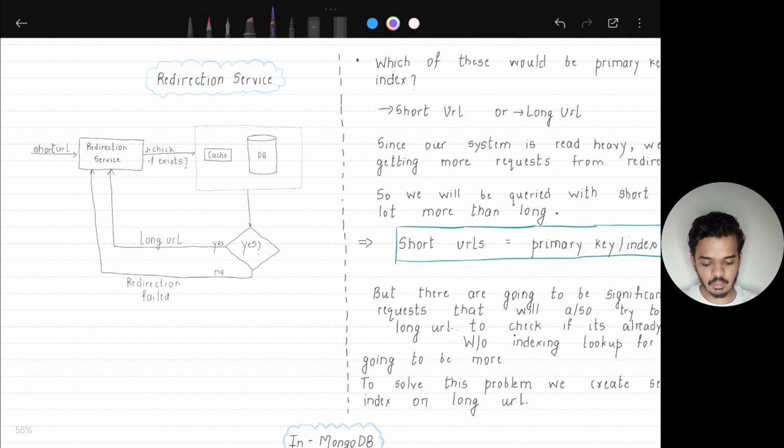Now let's see the redirection service. The redirection service is fairly simple. When we get a shortened URL, we check if the shortened URL exists in our database or not. What I mean to say is, whether there is some long URL corresponding to this particular short URL. If it exists in our database, it will simply return the corresponding long URL. If it doesn't exist, then the URL redirection will fail. This is how the redirection service works.